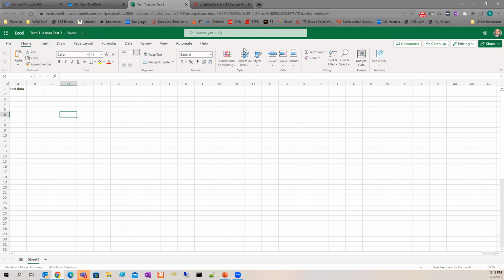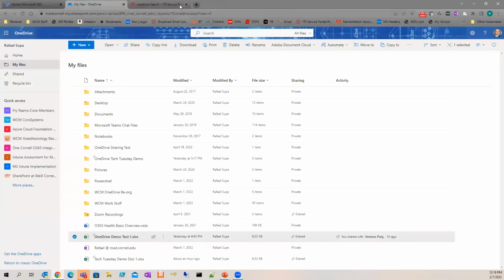Okay, so now I have my document, and it's saved automatically. There's no save button in the web app view of Excel. So if I wanted to close it out, all I need to do is close the tab, and all the data is saved.